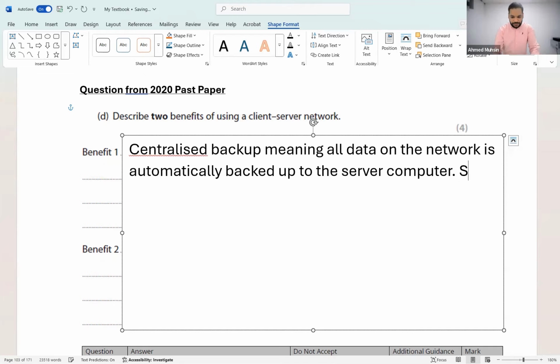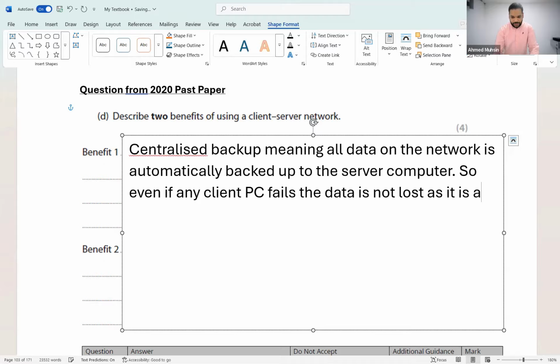Okay, let's go on to say this. So even if any client PC fails or stops, the data is not lost, as it is stored on the server. Hurry up. Okay, right. This is benefit number 1. All your data is backed up to a central location. Okay, right. Let's keep moving.